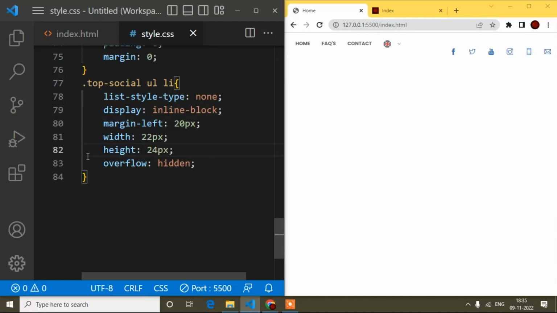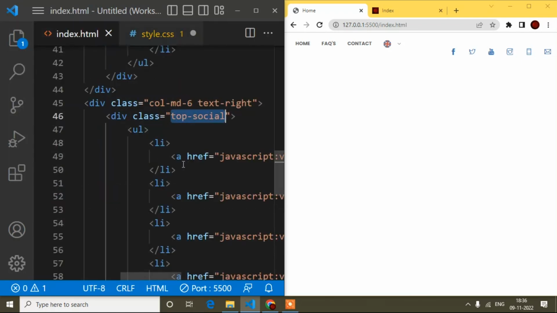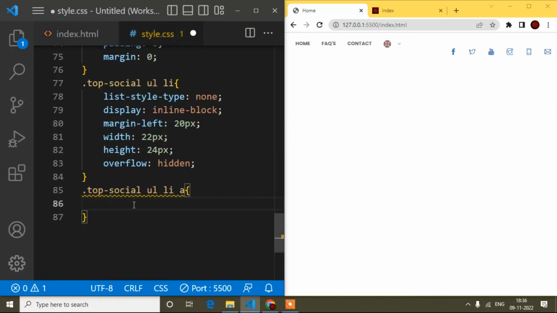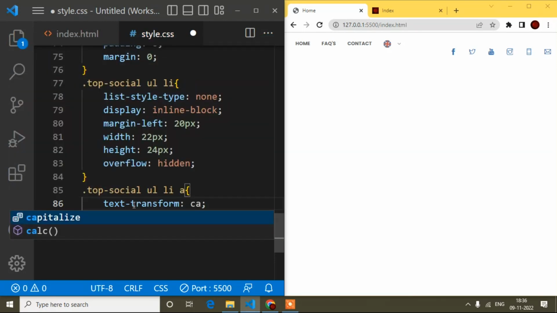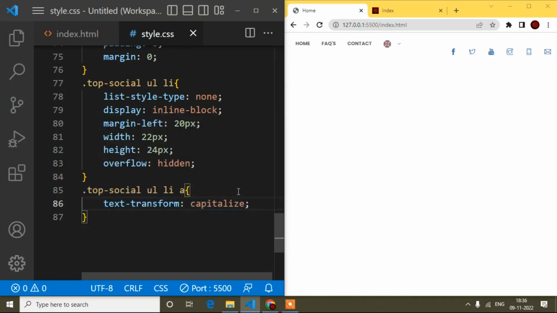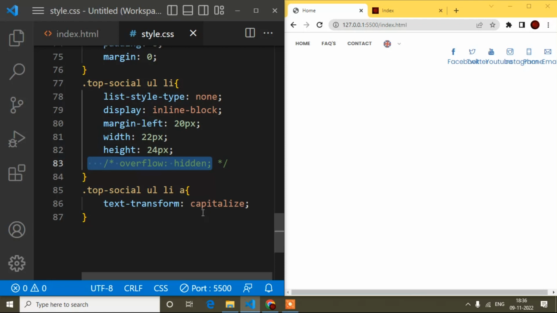Okay, so after that, here I will copy this li tag and I will paste a anchor. Okay, because inside this li tag, here also I have added anchor tag. So now I will add the CSS for anchor tag. So text transform is capitalize. Capitalize means only the first letter will be capital. So now I will just comment this one, okay, because I am writing the CSS for those text. So I have to check the changes, right? So I will just remove this overflow hidden, but later I will open it again.